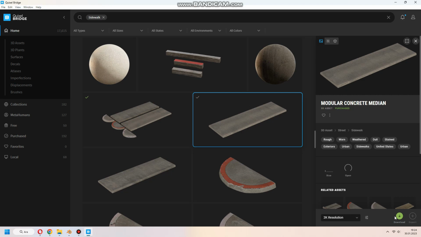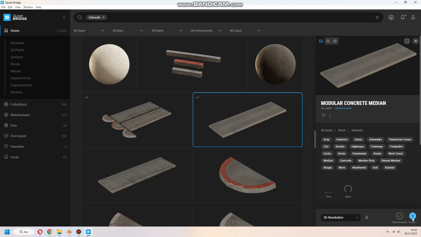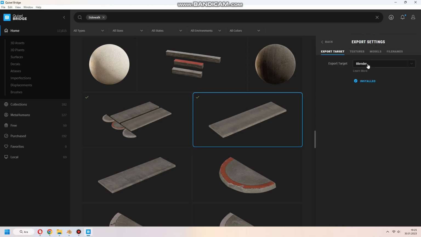After clicking the download icon, the mesh starts to download. You can click export to add it to your project. It adds directly into your open Blender project. There are options for many programs in the export settings. You can add props to your project by selecting which 3D software you are working with.